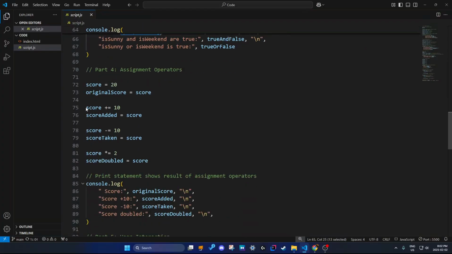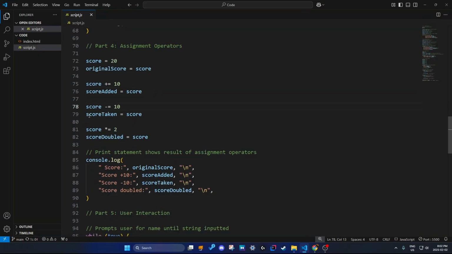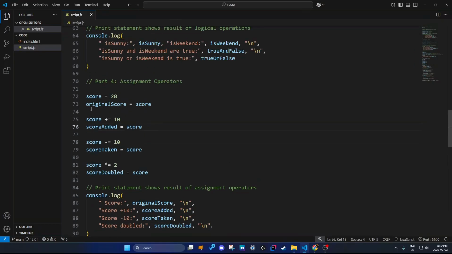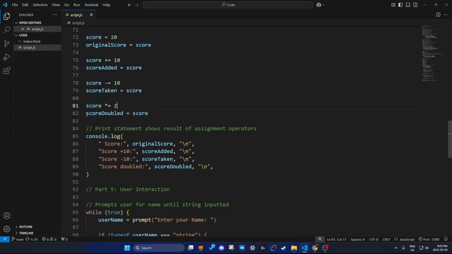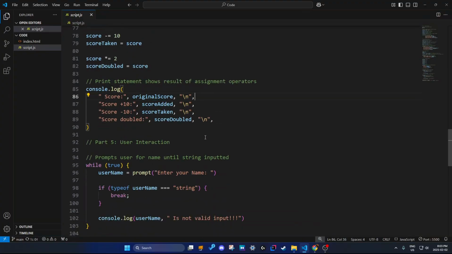Assignment operators are simple too. You're just basically adding 10 to score, and then I'm assigning that to scoreAdded, and then I'm taking away 10 from score, and assigning that to scoreTaken. Basically, I'm assigning it to show the value after each operation, so I can see exactly what score equaled after this operation took place. And so for score, you're just timesing score by 2. Now scoreDoubled equals score. And so I'm just doing this, printing it out.